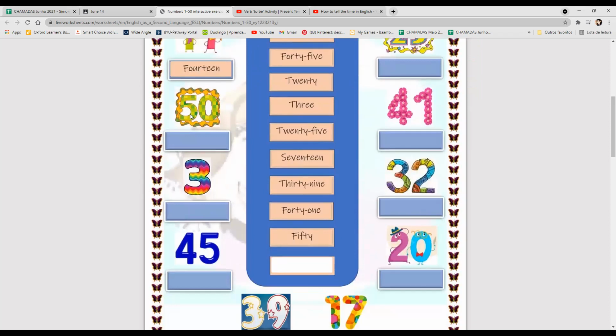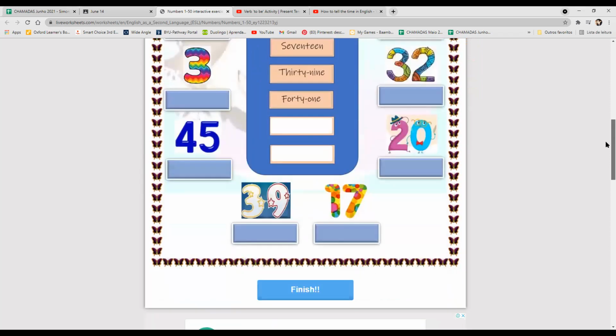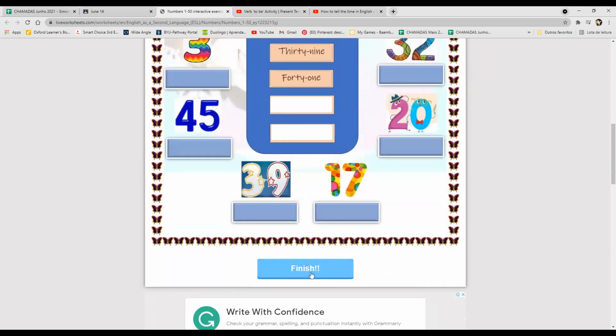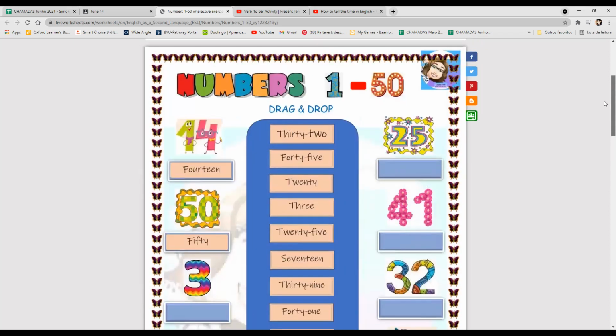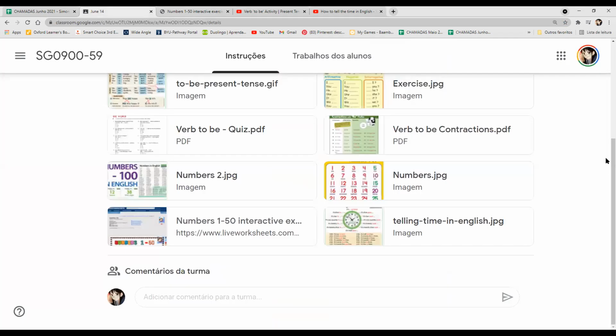Let's do just one more. Which number is that? Yes, if you said 50, you're right. So there you go, 50. Okay, guys. So when you are done, you just click finish. It's a nice way to practice.